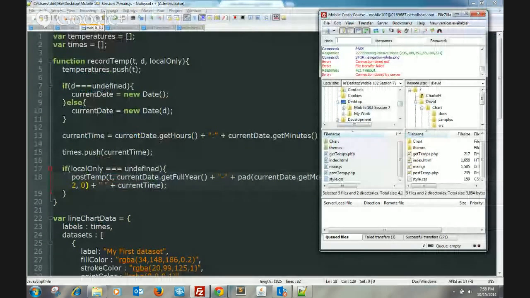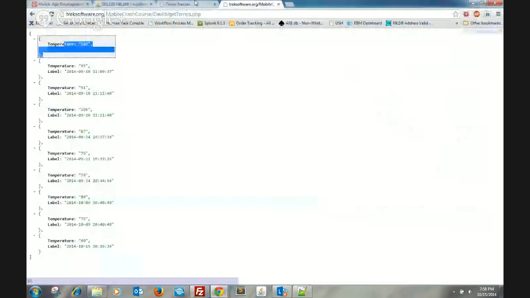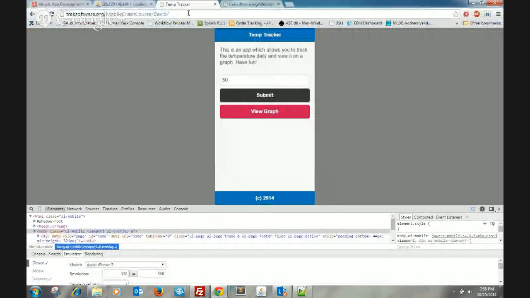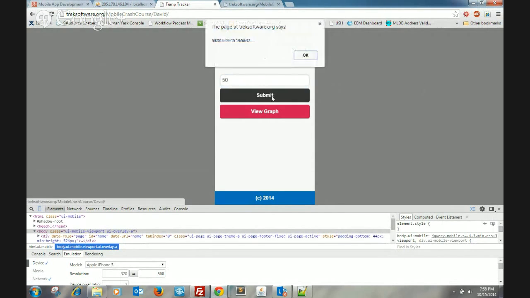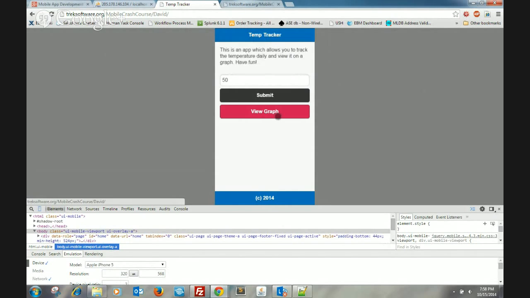All right, so all my files are uploaded now. Hopefully yours are too. So now we can go back to temp tracker here and refresh the page. Again, I just pressed F5 to refresh it. You can also click the refresh button. And let's put in this morning's temperature at 50. And you can see now, look at that 09 there. So it's correctly working.